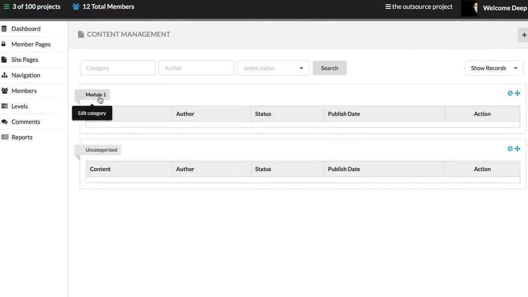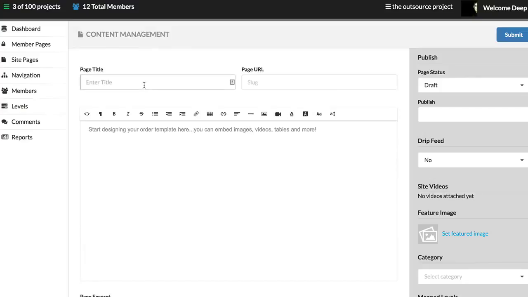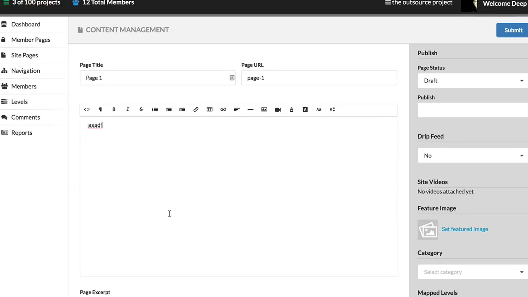So now that I have that module, I can go in and just start creating a new page. Okay, so this is page 1, whatever, and then you have just like a normal WYSIWYG editor. If you guys have ever used WordPress or any other content management solution, you should be pretty familiar with this kind of layout. You can just put in all of your content, your videos.